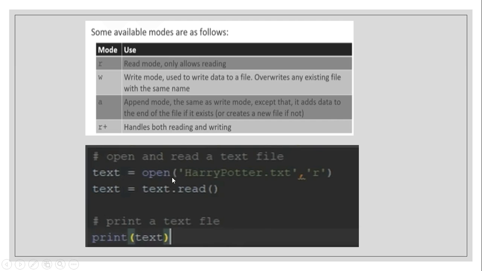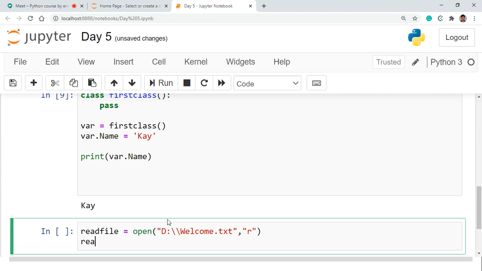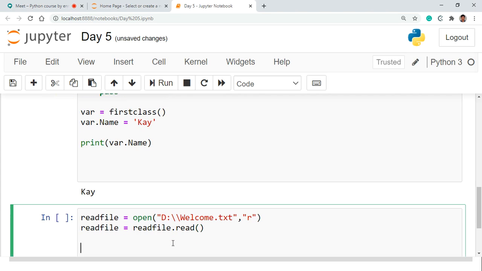Now what I see here, you see text equal to open. We are assigning the same reading object into that particular variable. From that variable only we are reading and assigning it back utilizing the same variable. You can also take a different variable, not a problem. Or I should just say file, but it's fine. Okay, and I'll say print.